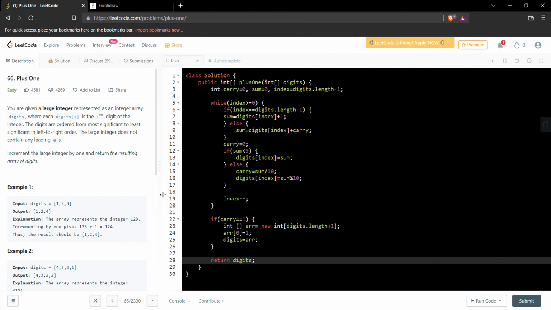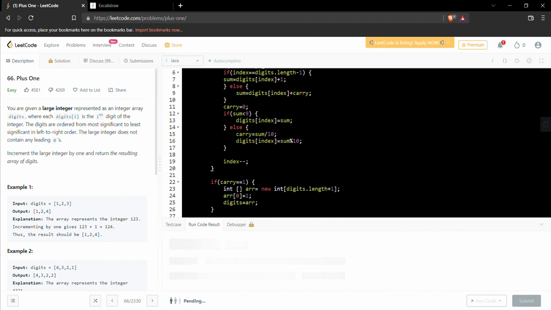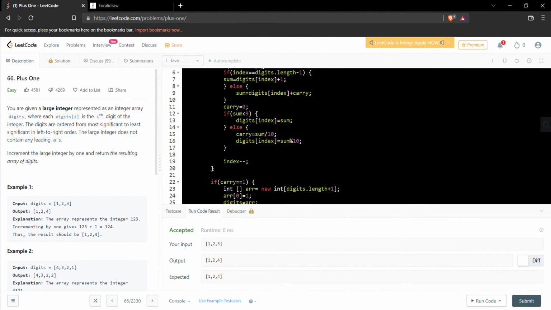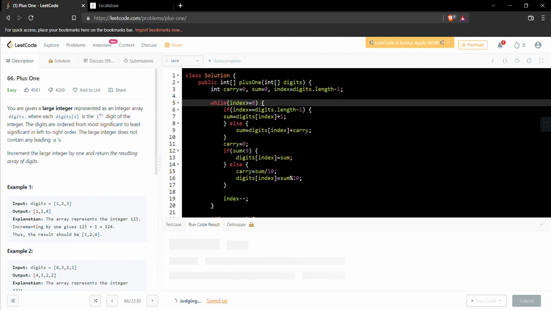So I think we are good with the code. Let's try running it and see how it goes. Okay, it is cool with the traditional approach and the traditional example. Let's go ahead with other test cases. It's working fine with those as well.